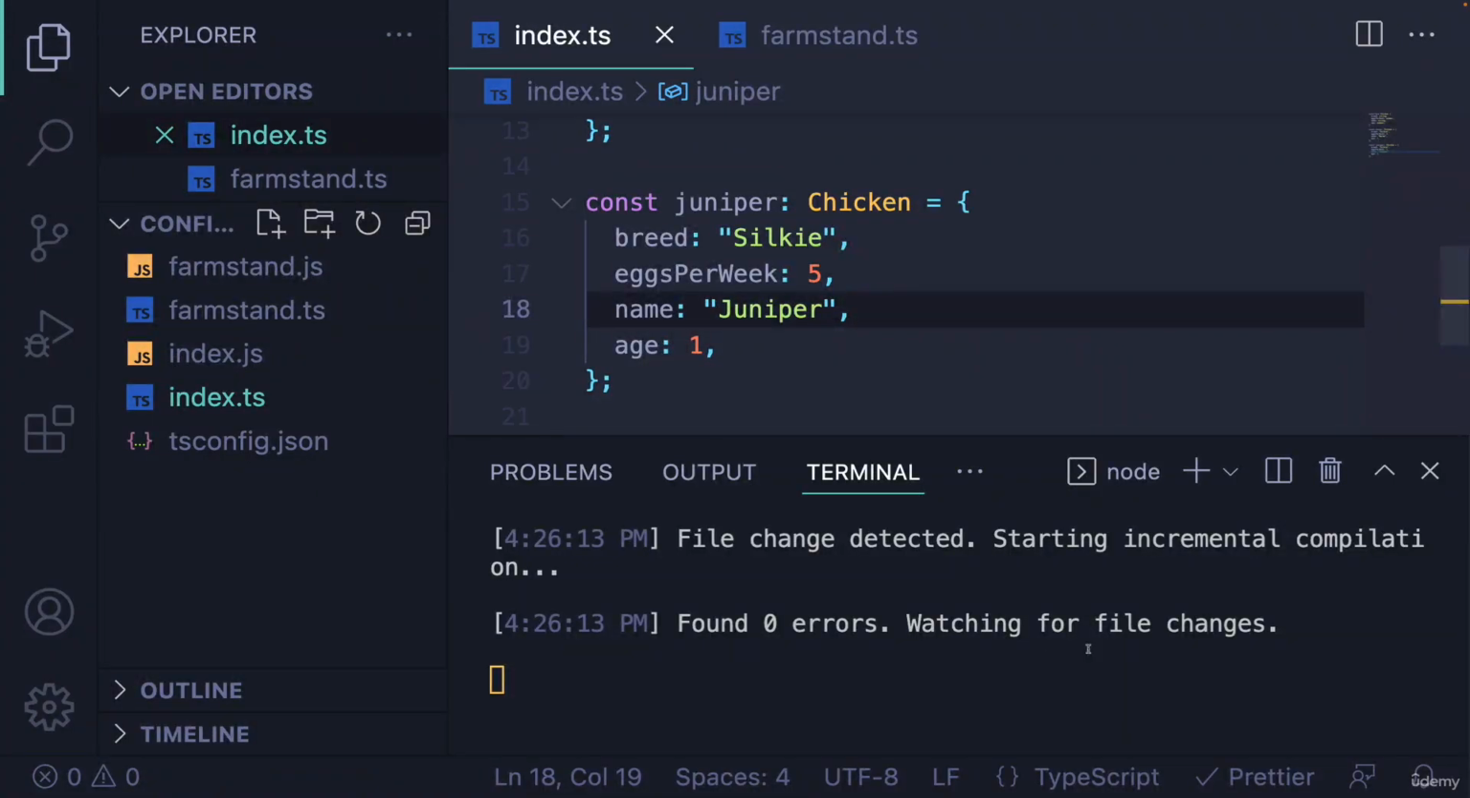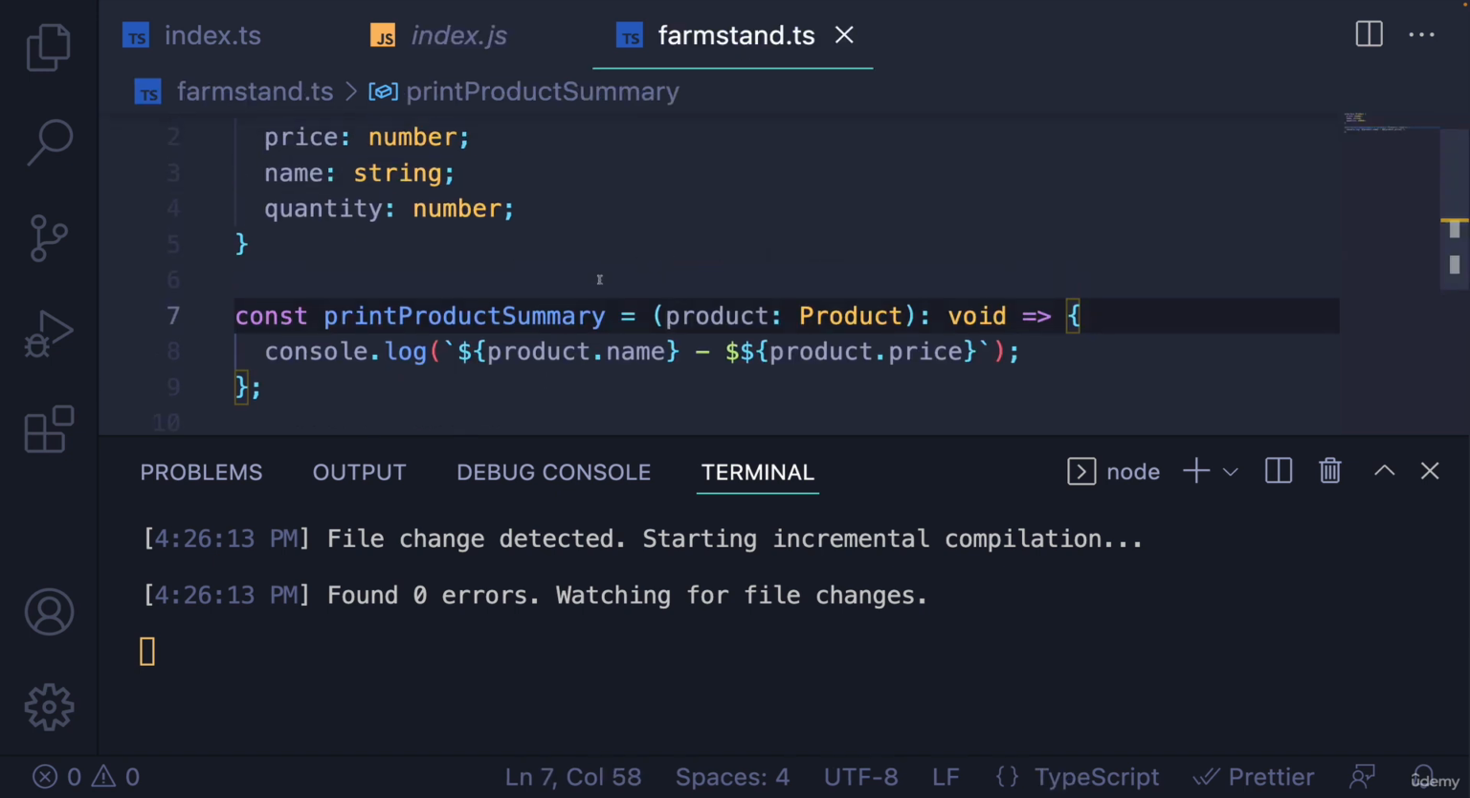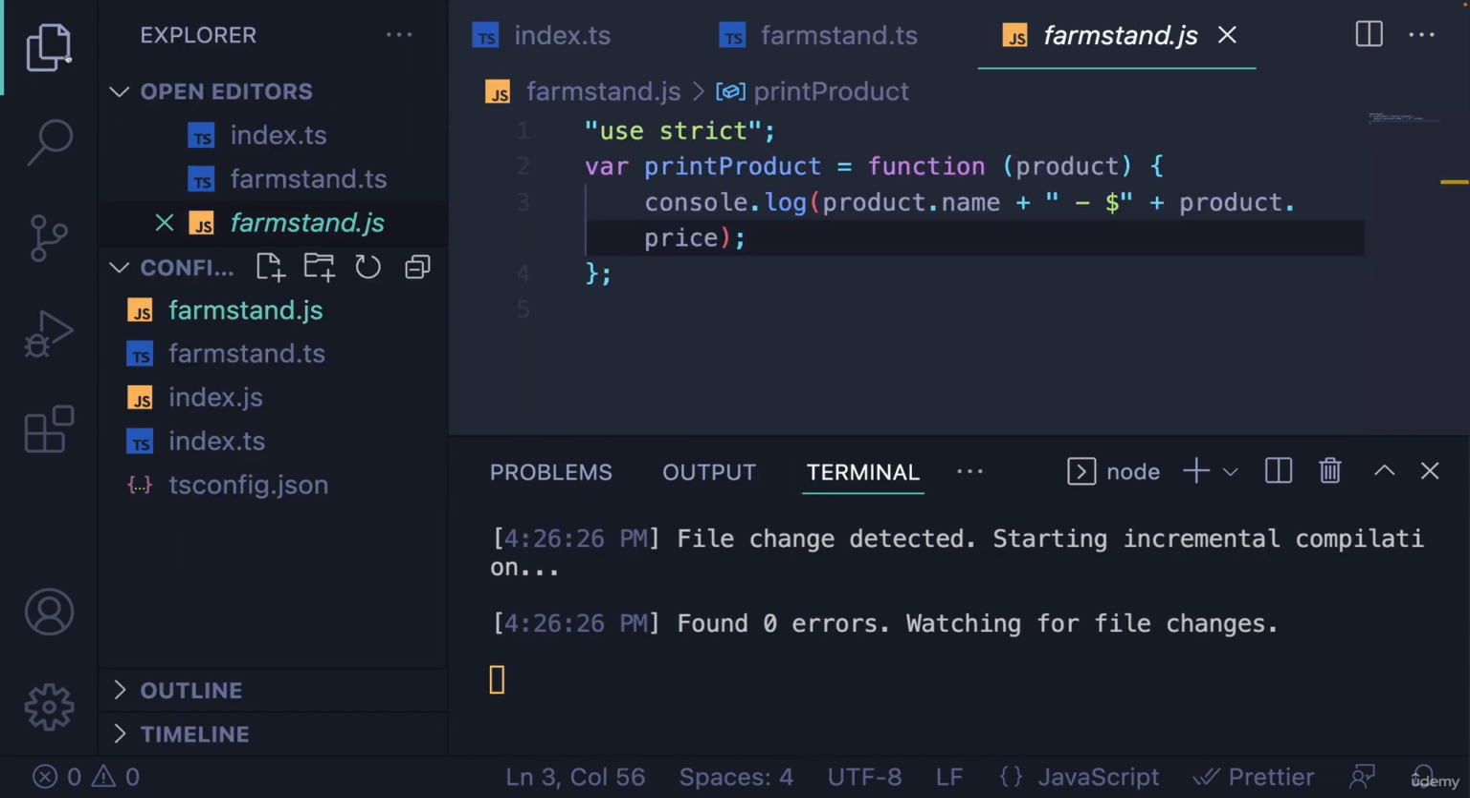And of course, it recompiled. It told me that right there. But if I look at index.js, we see the change in there. Let's change something in farmstand. Let's go back to just printProduct and save. It recompiled. Let's look at farmstand.js, and there it is.